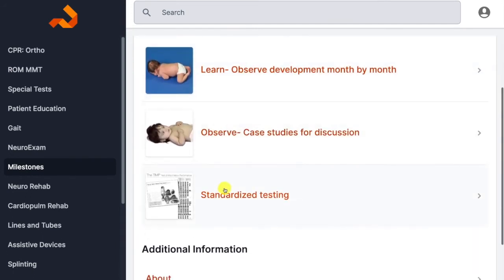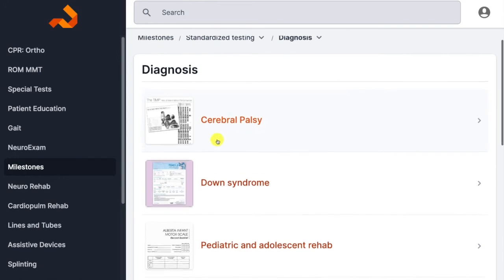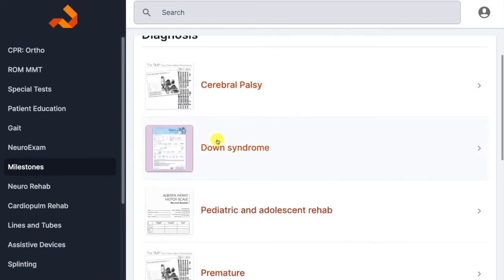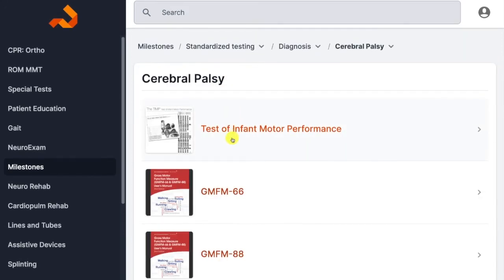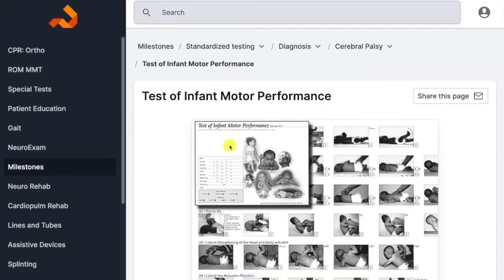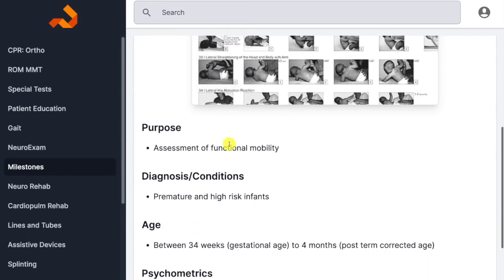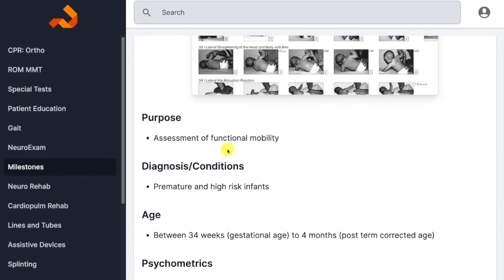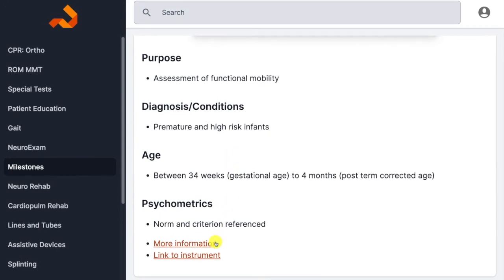Under standardized testing, you can sort the various types of testing by diagnosis or age. Let's look at some appropriate tests for cerebral palsy. From here, you'll be able to observe the purpose of the test, the common diagnosis or conditions, the appropriate age, the psychometrics, as well as a link to the instrument for you to download or purchase, as well as more information.